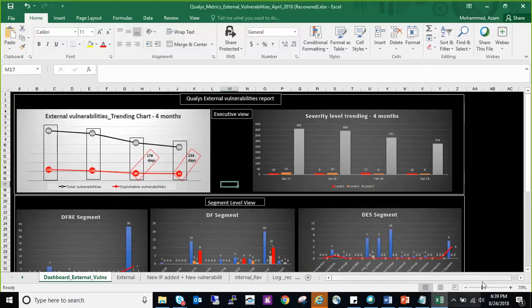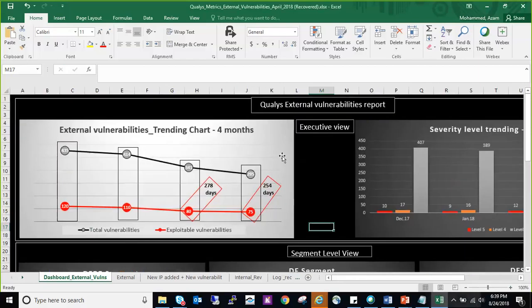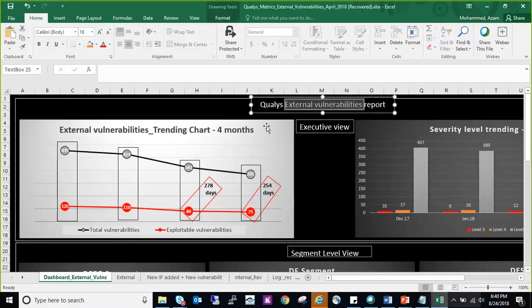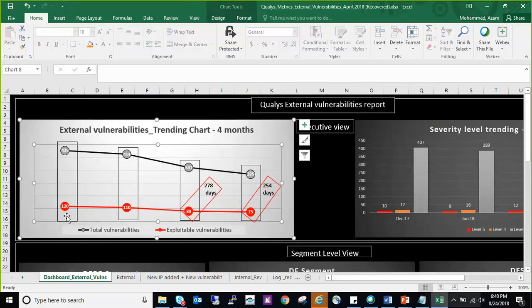Okay, so what I did. This is just reporting external vulnerabilities, or all external IP addresses. Simple. I have not included internal for this particular report. All external. This bar is for December 2017, January 2018, February 2018, March 2018. Okay, four months trending. These charts, when you see lines, are called trending.